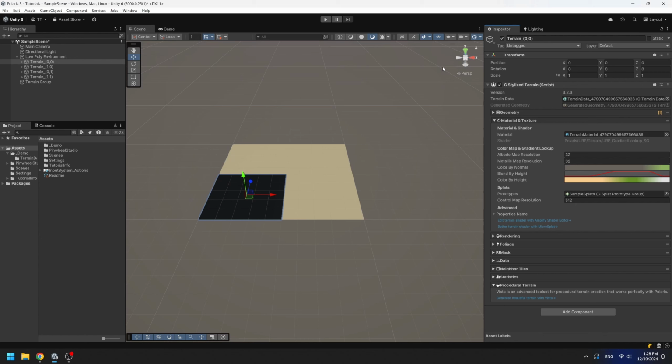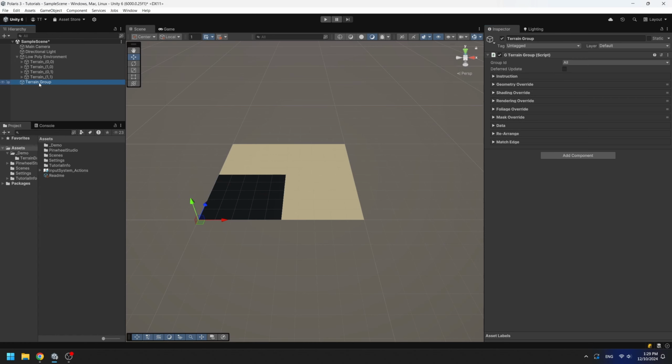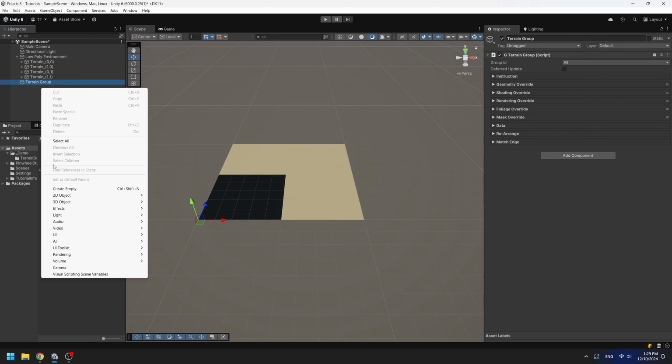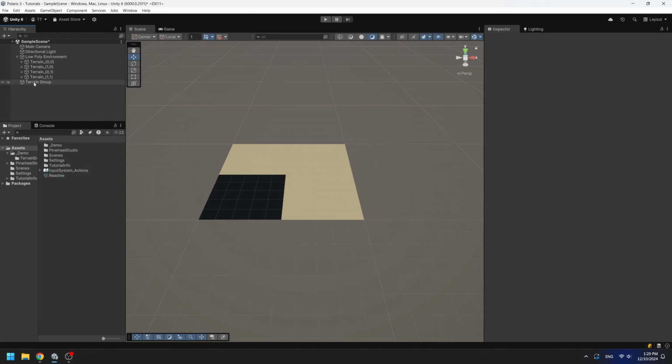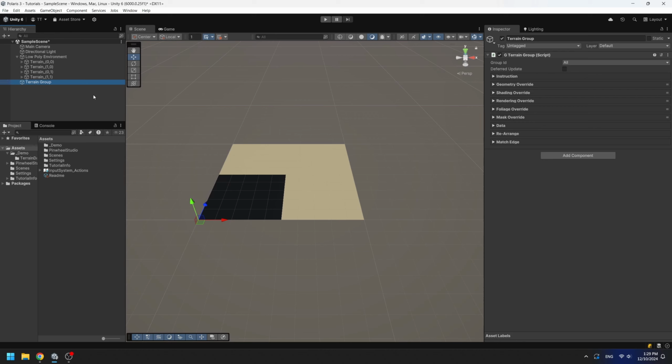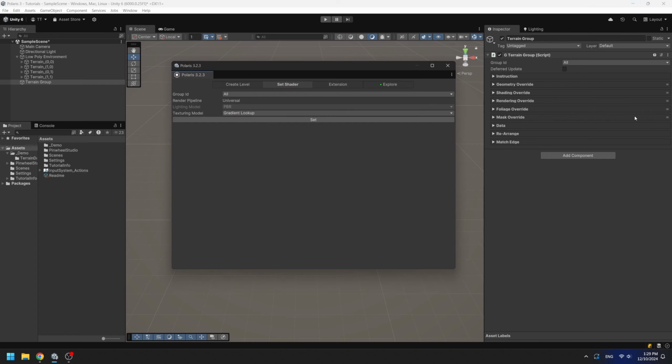To change the shading mode of many terrains at once, you will need a terrain group tool, which can be created by right-clicking on the hierarchy, then selecting 3D Object, Polaris, Group Tool. In the inspector of the Group tool, click on the context menu of the Shading Override section, then select Set Shader. In the wizard window, select your target terrain group, or all of them. Then set the new models and click on the Set button.